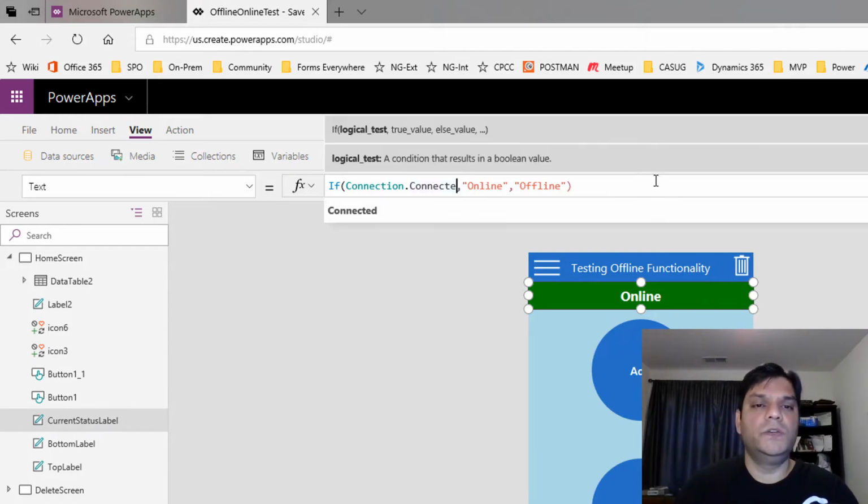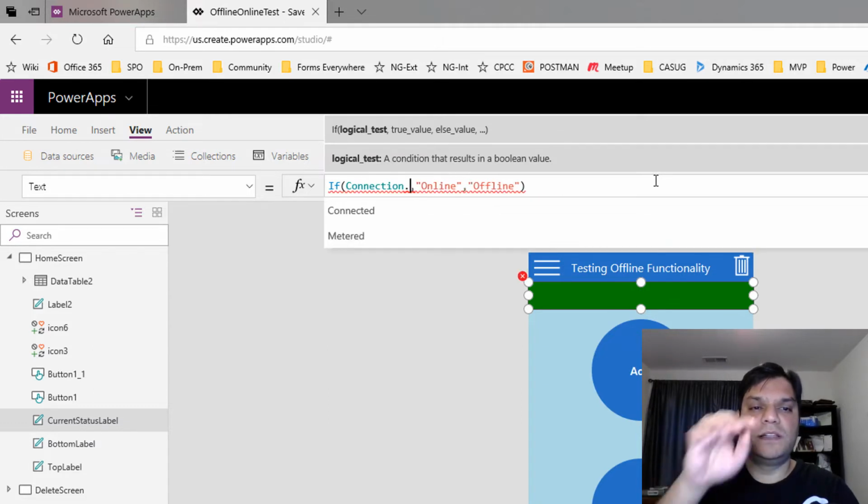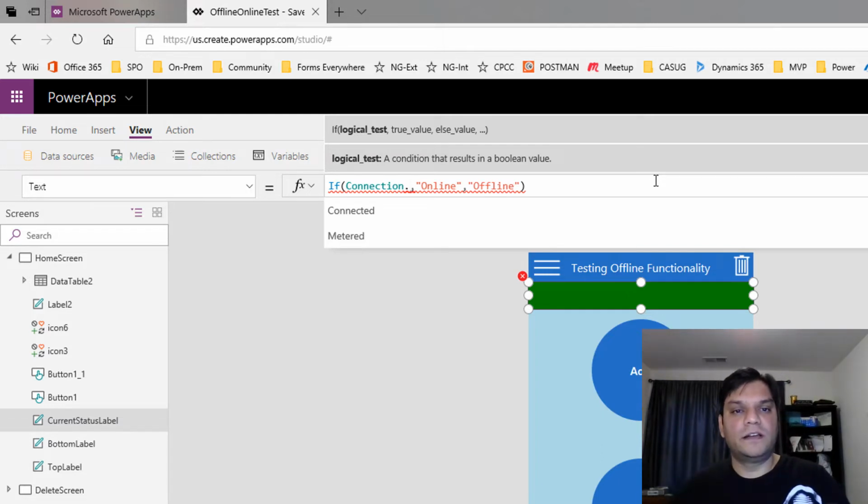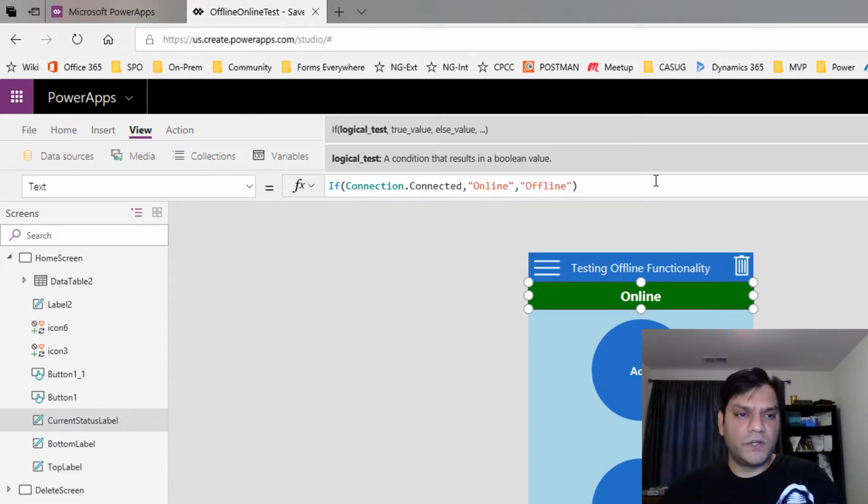One thing I do want to show you is there's these other options over here. There's connected and there is also metered. Metered is basically just checking to see, do we have any connections over there or not. Connected is like, okay, either it has it or it doesn't have it. That's the basic difference over there. All right, so I showed you that.